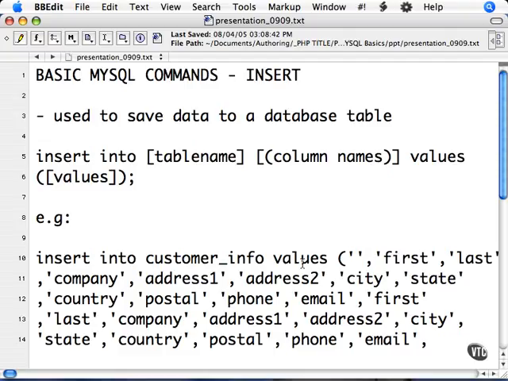The command you need to know is insert. The basic syntax for insert is: insert into your table name, column names, values, and then the values you're inserting. Table name is the table you want to insert into. The next part with the column names and values is a bit tricky.